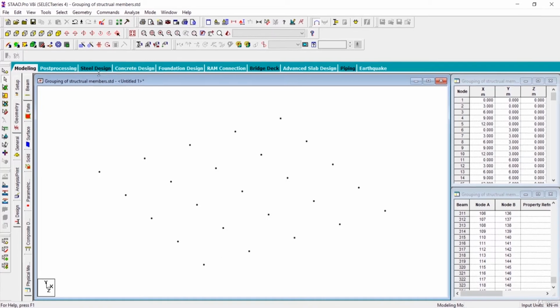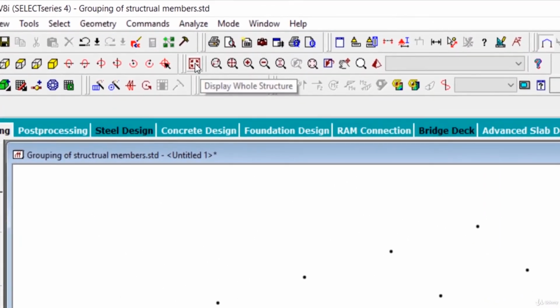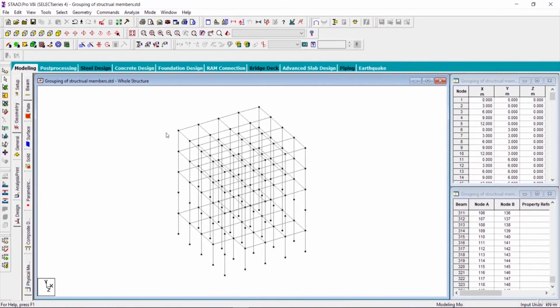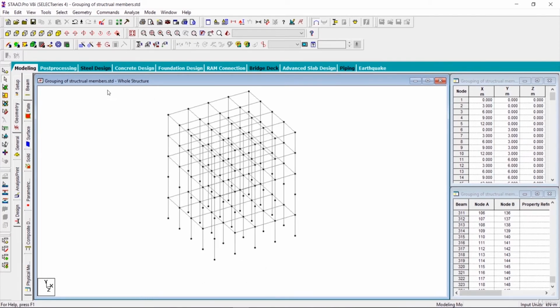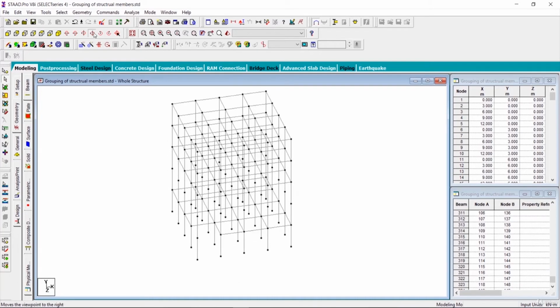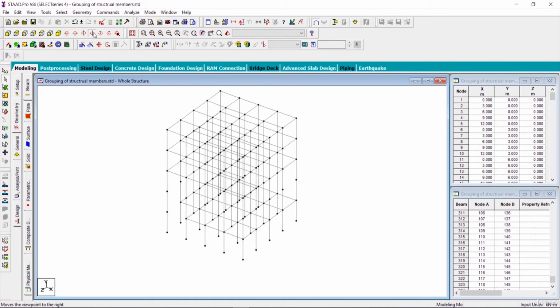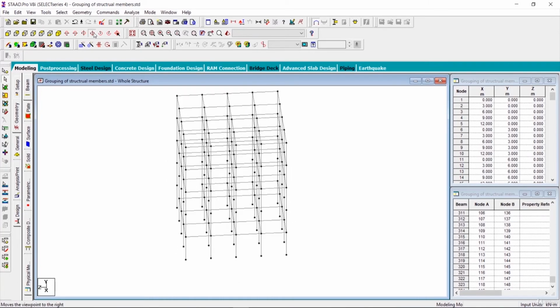And if you want to see the whole structure, you have to select this icon, left click on it. Now you can see the whole structure. This is the difference between isometric view and the whole structure view. Now you can see that the second floor is gone. Second floor, all the beams are gone, the columns are intact.